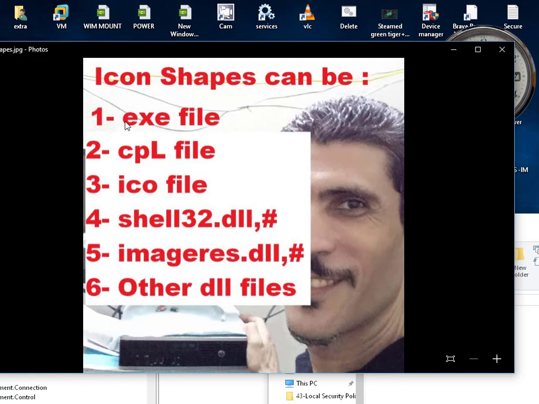Okay, the first shape for the icon you will give to the new item you added to this desktop context menu is an executable file. What is the meaning of executable file? The last extension for this file is exe. The extension for the other file, cpl, means the control panel. Any control panel item .cpl, I can take it as an icon for the new item I added. Any icon, any extension ico, I can take it as an icon. Shell32 images and so on.